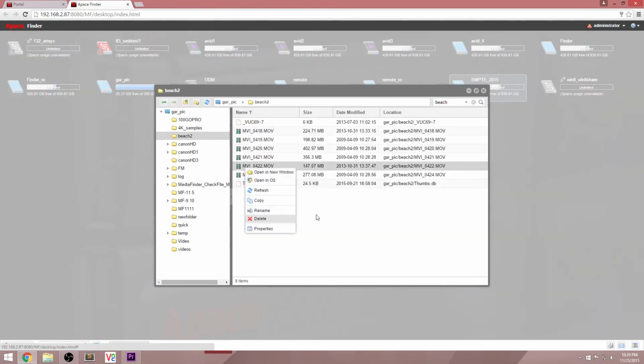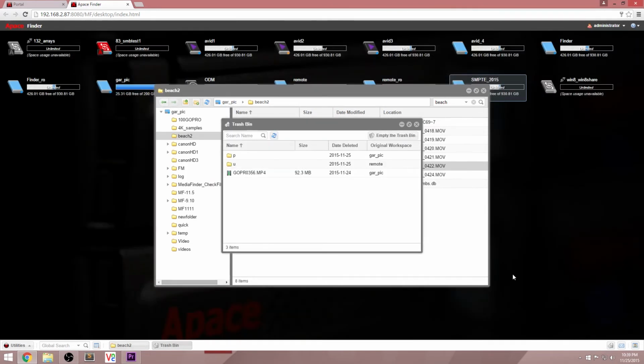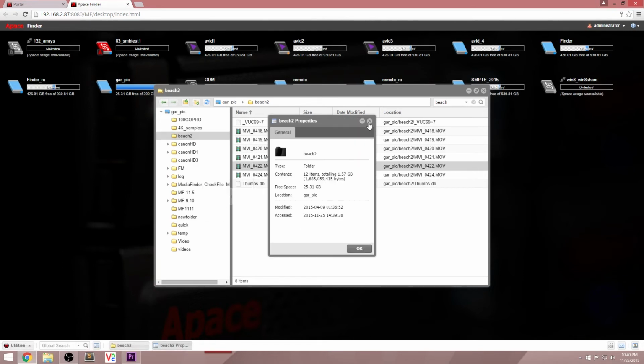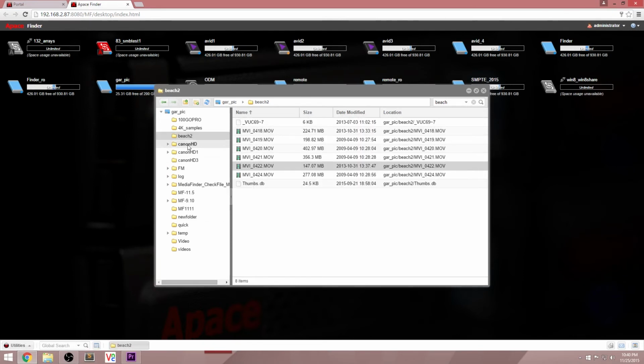Delete puts the file in the trash bin, which can be accessed by clicking on the trash bin icon on the lower right hand of the interface. You can restore files from the trash bin. Only deleted files from a local workspace are added to the trash bin. If the files are deleted from a remote workspace, then those files are deleted permanently. You can also view the file or folder properties. You can also create folders in the current location.